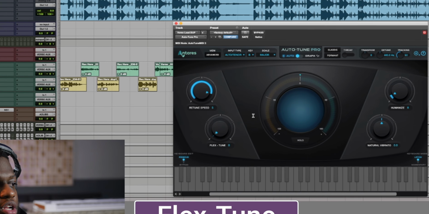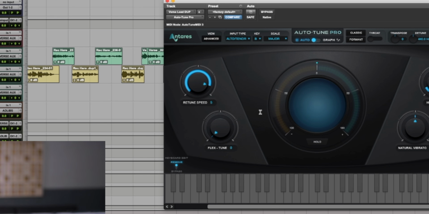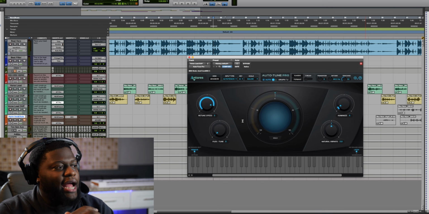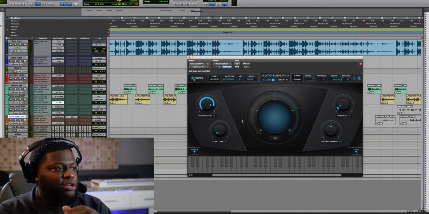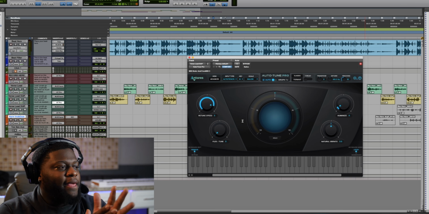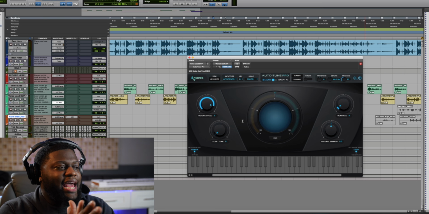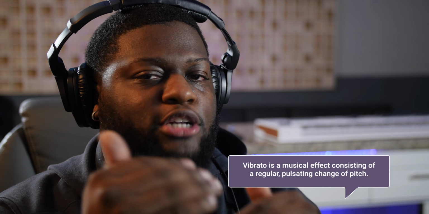I think flex tune is one of the more overlooked knobs on this actual Autotune. As for me though, I actually tend to use it a little bit. You know, it does come in handy. And what flex tune does, it adds pitch deviation. And what's pitch deviation? It kind of tells Autotune, okay, while the retune speed is working and the humanizer is working, it's kind of like that turn off button where you can get a natural vibrato in there.